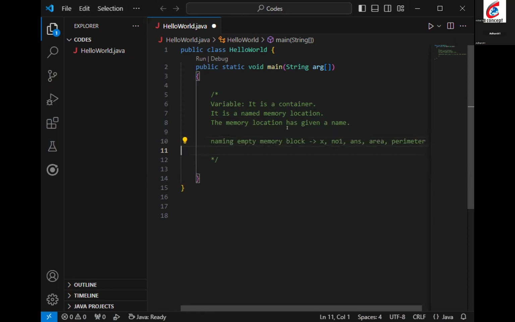So why should we name it? Let's say you buy the property and you're living in a house, but that house doesn't have a name or address. If you want to order something online and you don't mention the plot number, house number or house name, the delivery can't reach your home, isn't it? The parcel won't be delivered, right? So that's why naming is important.